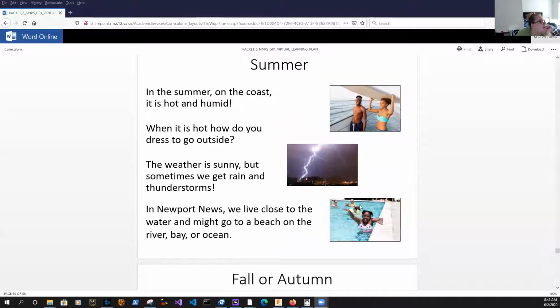Summer. In the summer on the coast, it is hot and humid. When it is hot, how do you dress to go outside? The weather is sunny, but sometimes we get rain and thunderstorms. In Newport News, we live close to the water and might go to a beach on the river, bay, or ocean.